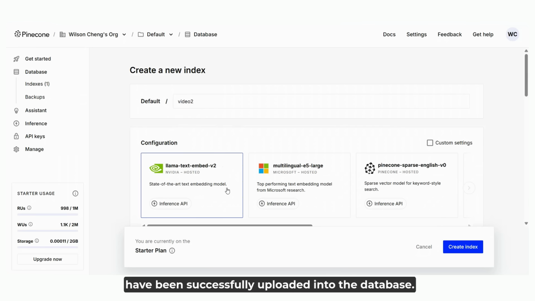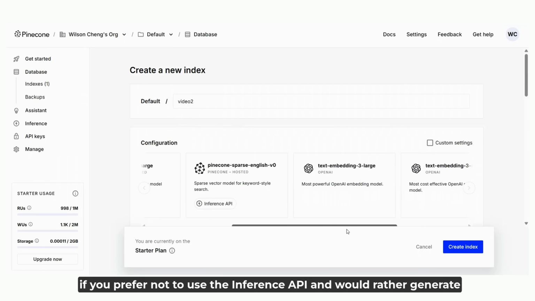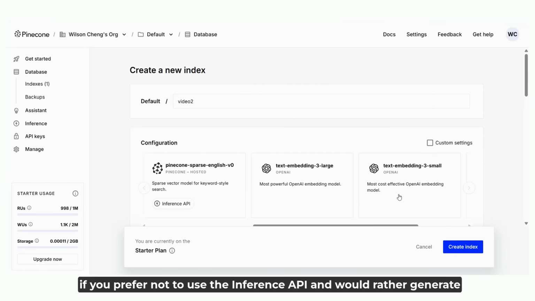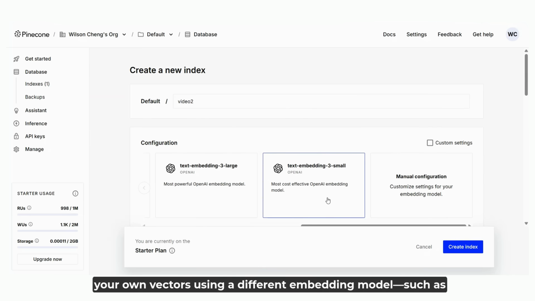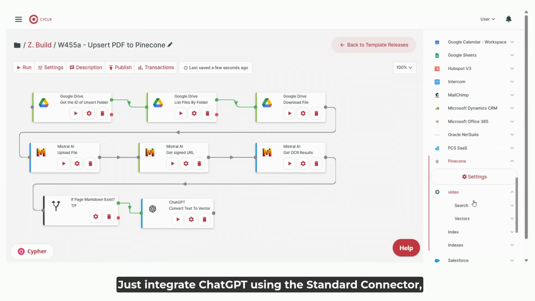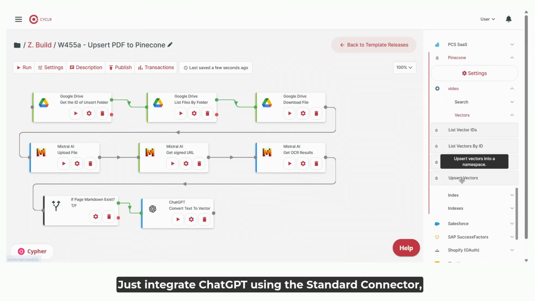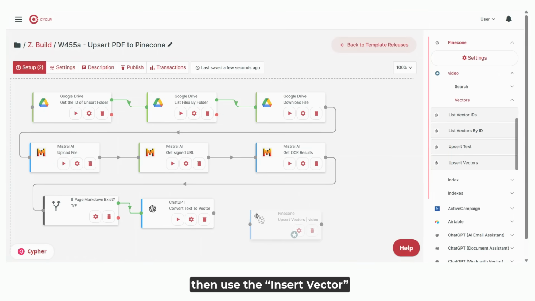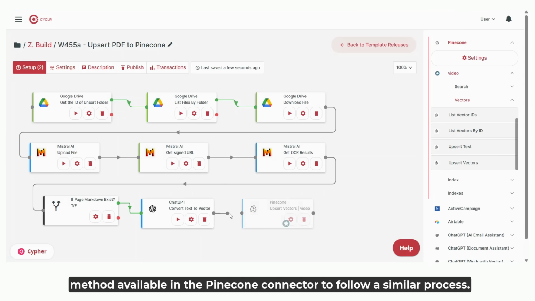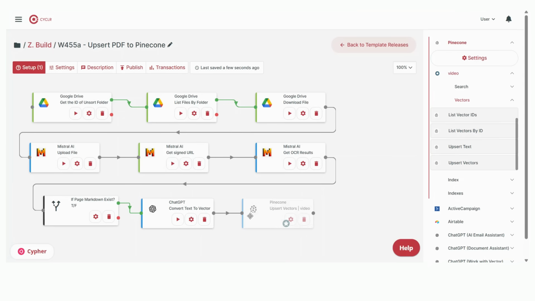Alternatively, if you prefer not to use the inference API and would rather generate your own vectors using a different embedding model, such as OpenAI's Text Embedding 3 Small, you can easily do so. Just integrate ChatGPT using the standard connector, then use the insert vector method available in the Pinecone connector to follow a similar process.